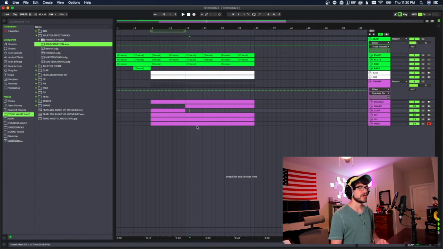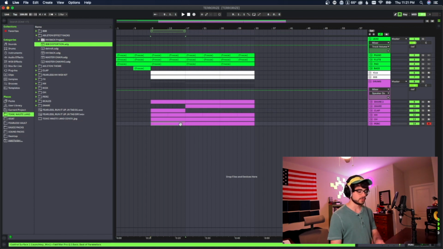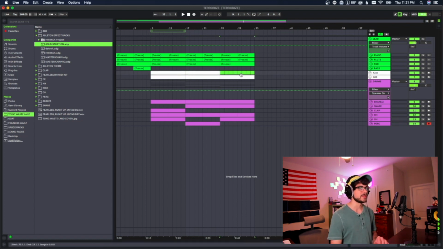And then we can decide if we want any of these other drums to play the full way through. I think what we'll do is have the perk come in here, and we might take out the open hi-hat here. We'll see how that sounds. And then let's see, I'll probably have the kick come in on the first 2 here, and on the third one, probably take away the kick.